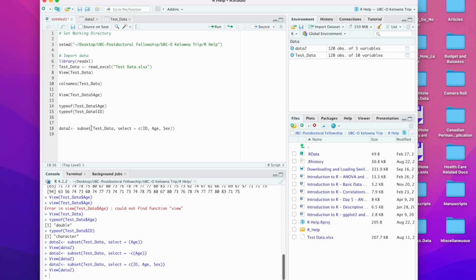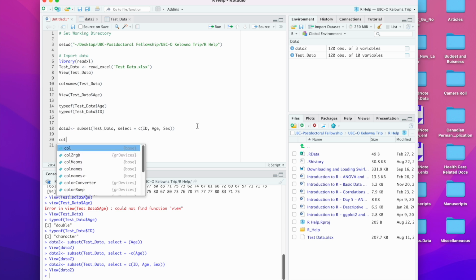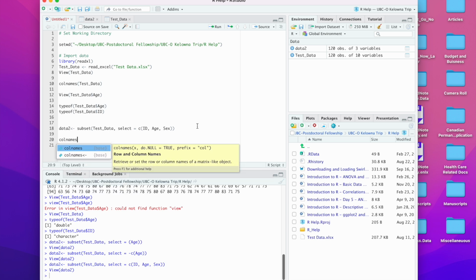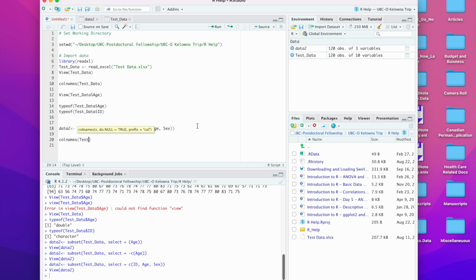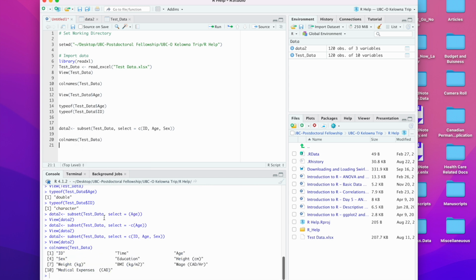selecting for. Now, another way that we can call variables is we can just use their number in terms of the order that they appear. So for right now, let's just go back to that call names function. And if we were to look at test data, we see that there's these numbers that appear right next to each of our columns. Well, this is just referring to the column number. So we have 1 through 10.